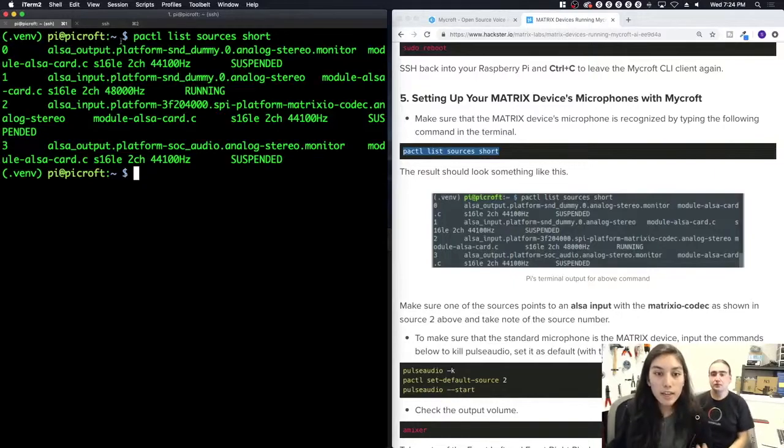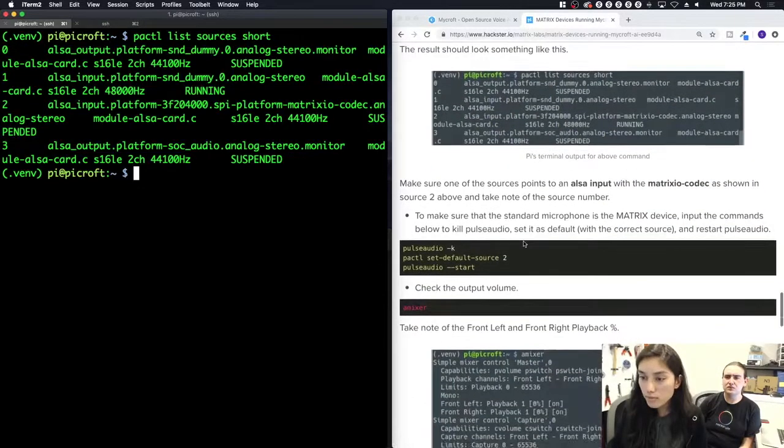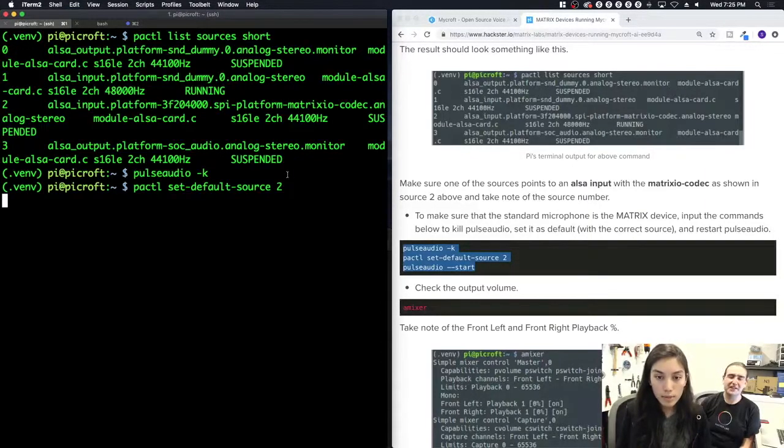Okay, so right here, you can see it says all the different sound cards, and then all the different sources, and then 2 is the platform matrix IO. So just look out for that word. Great. So now we have to set the default source to the matrix IO microphone. And that's 2 in this case. I think it's going to be source 2 in most cases, but just make sure you double check.